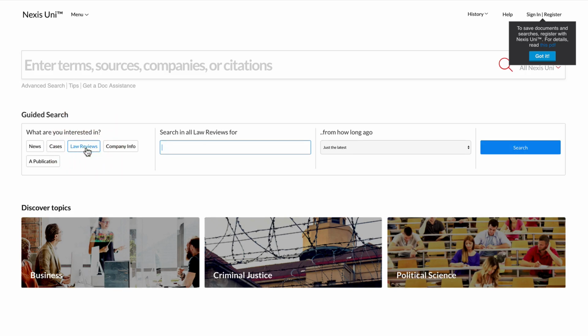At this point, I want to search for law review articles discussing the 1999 Supreme Court case, Boy Scouts of America versus Dale. To start my search, in the box on the same line as Law Reviews, I will type Boy Scouts of America. Now I will search that.